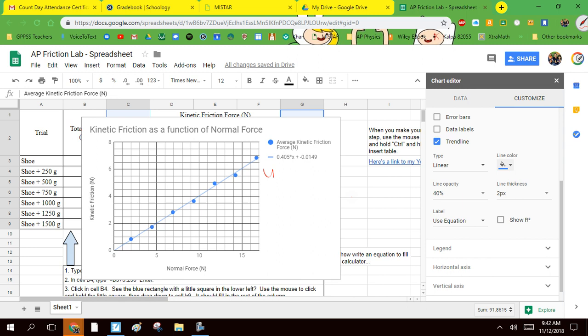All right, so here's what this says. Please listen. y equals 0.405x minus 0.0149. But for us, the x and y have meaning. What is the y value? The kinetic friction. So we've got force of kinetic friction equals 0.405 times what's our x value? Fn, minus our y-intercept. But what do you notice about that y-intercept? Pretty close to 0.